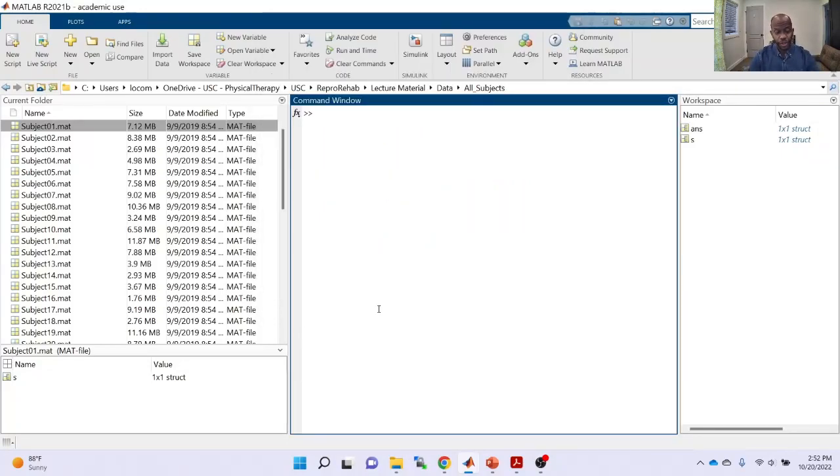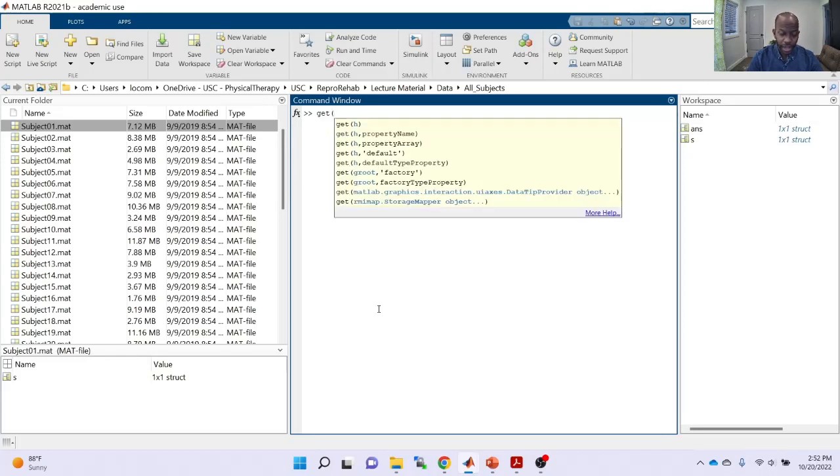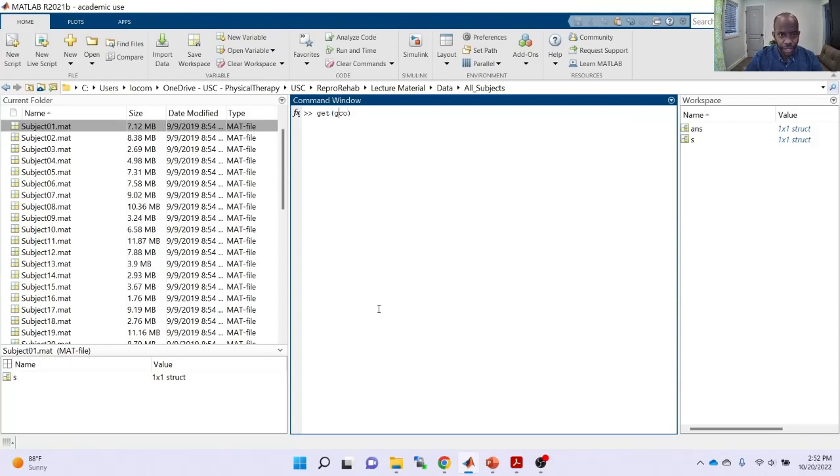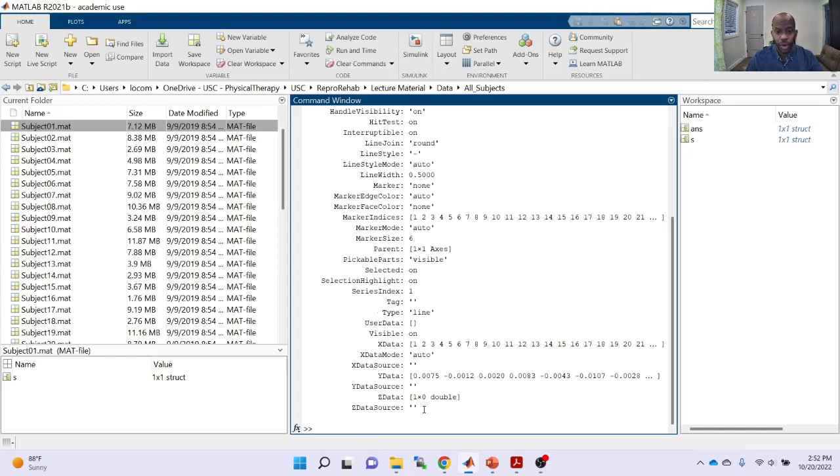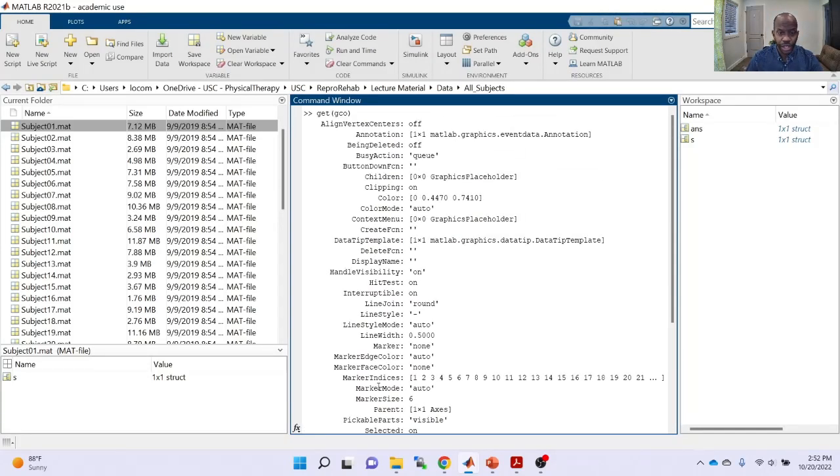So there's another function in MATLAB. I think so far we've used load, we've used plot. This is another function which lets you get properties of certain objects. So now that I've selected the trace, I can type gco. That stands for get current object. Press enter. And what I see are a range of properties for the line that I have on my figure.